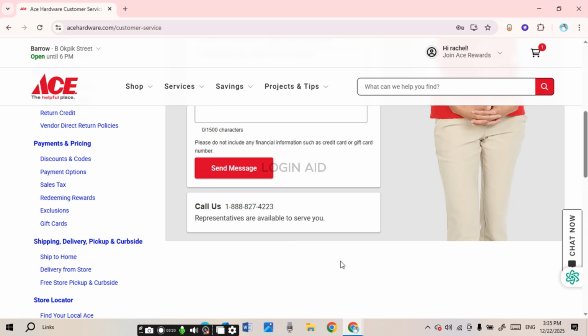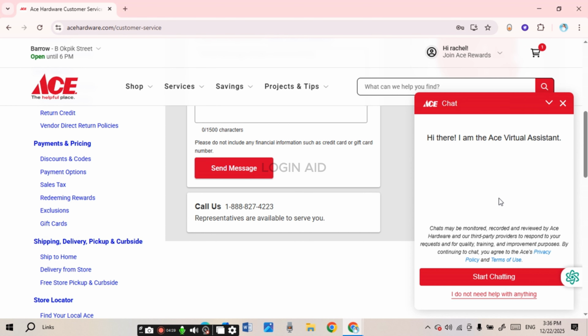Likewise, you'll also be able to chat with them online. For that, click on this option, chat now, that you can see on the screen. Now after that, you can see over here, you'll be able to chat with the virtual assistant. Click on this option, start chatting, that you can see on the screen.